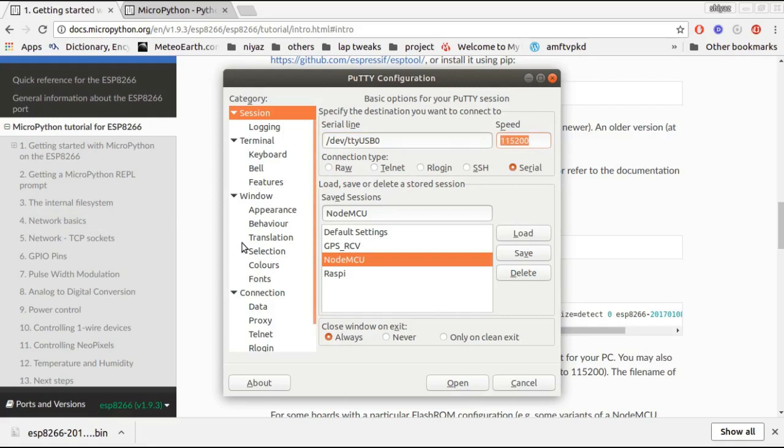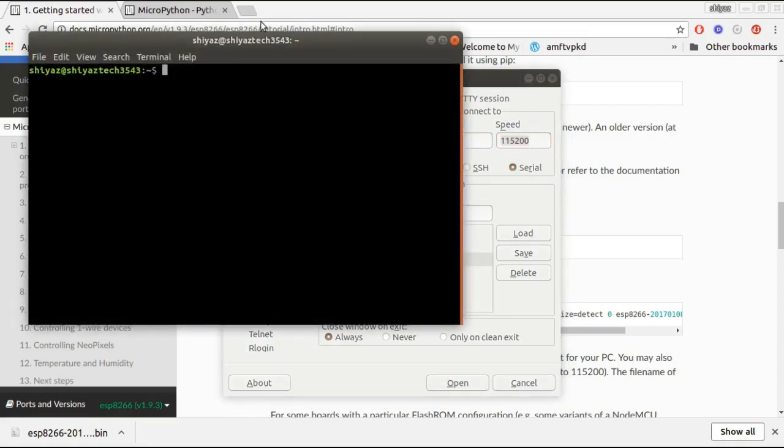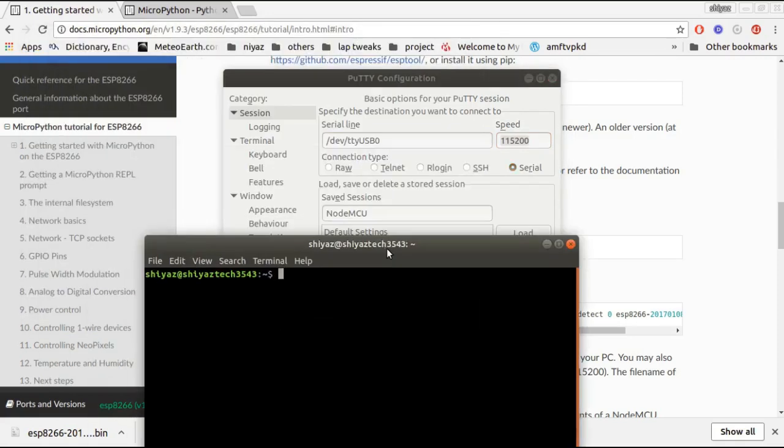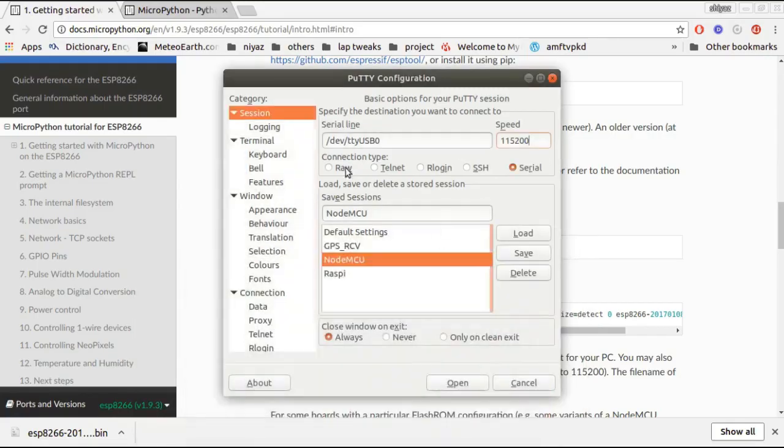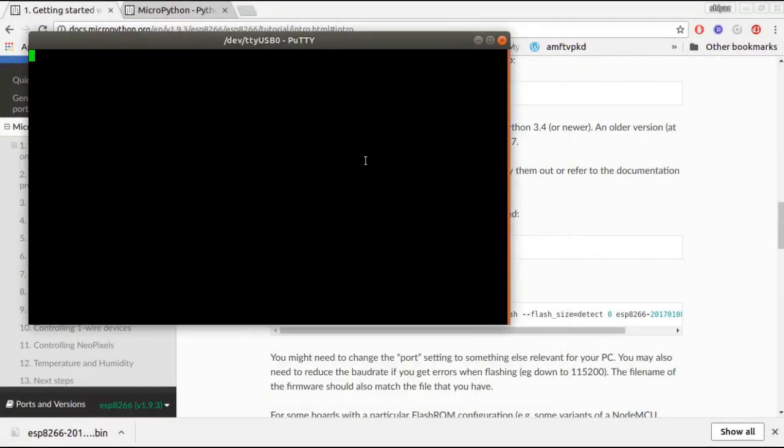And if you want to ensure which port you are connected to, just enter the dmesg command and check the tty. It's showing this CP210x converter now connected to ttyUSB0. So it's confirmed that it is on ttyUSB0. So we just get into that Python console. So yes, I'm just adding two numbers.